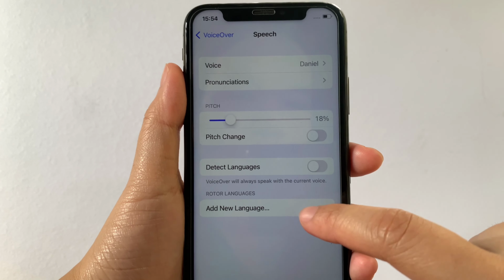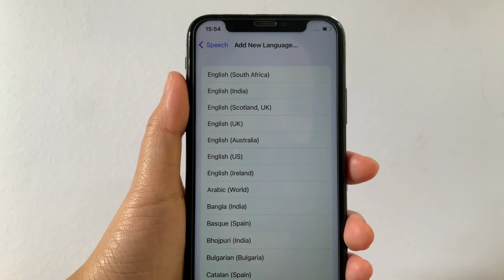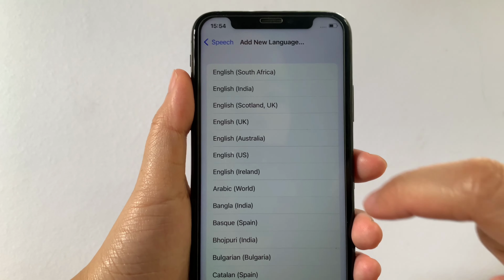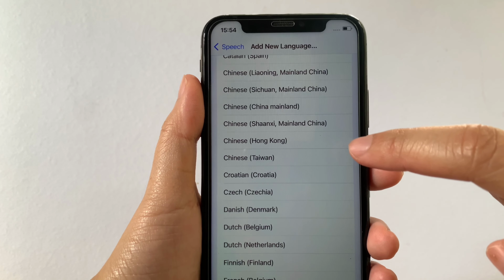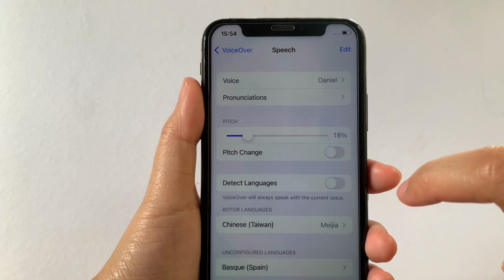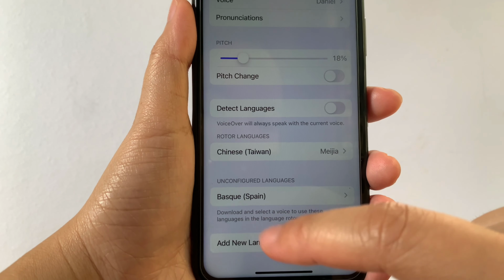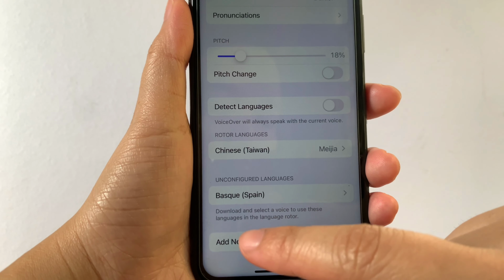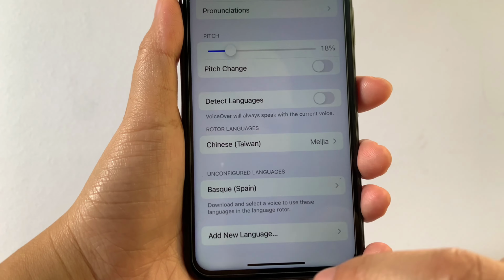Then tap. Then after that, in the Add New Language section, you can select the language that you want. For example, you want to add Chinese, Taiwan. Then all you have to do is just tap the language that you want. And as you can see, the language that you added already appears here in your Speech section. Download and select a voice to use these languages in the language rotor.